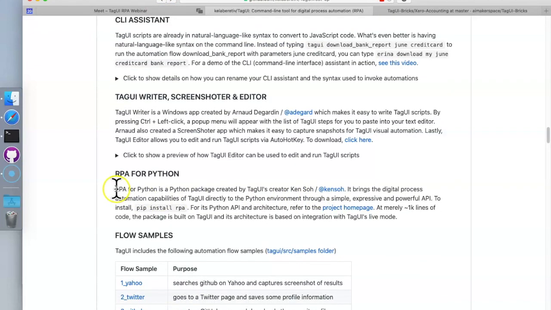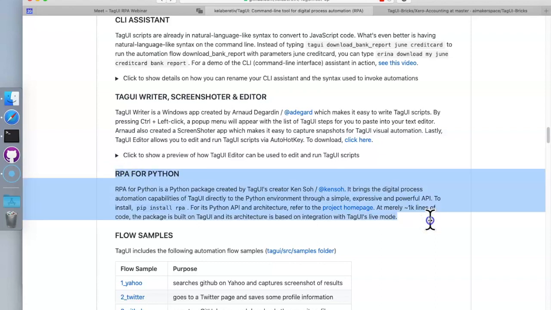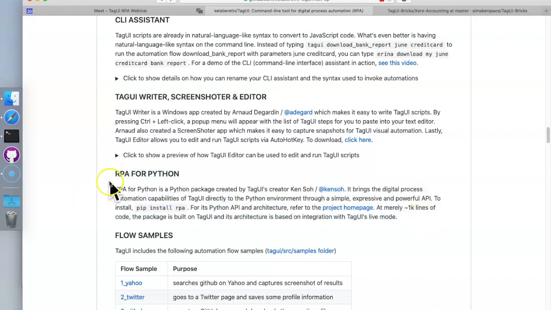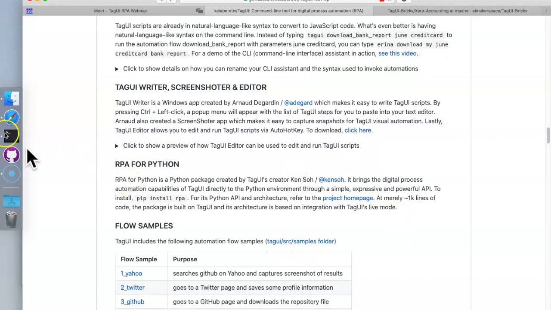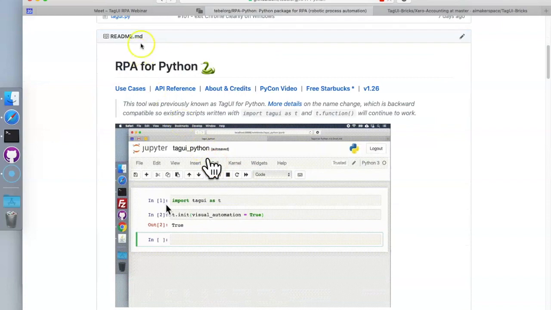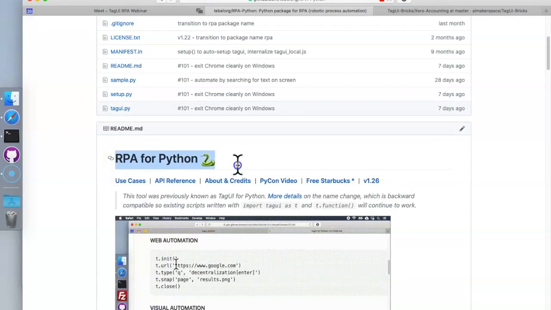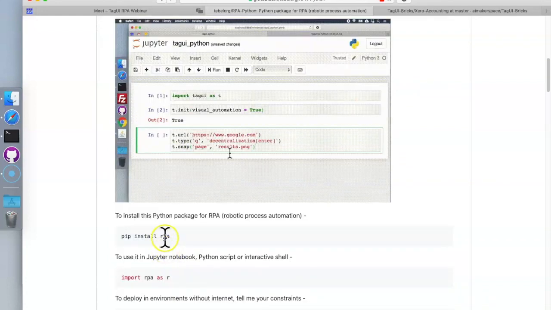Then for myself, almost a year ago, I started work on this project where I built a Python package that uses TagUI underneath as a backend to automate UI interactions for Python. So let me show you a demo of this. Yes, this is the home page. I used to call it TagUI for Python, but now I changed it to RPA for Python because I got the RPA namespace already.